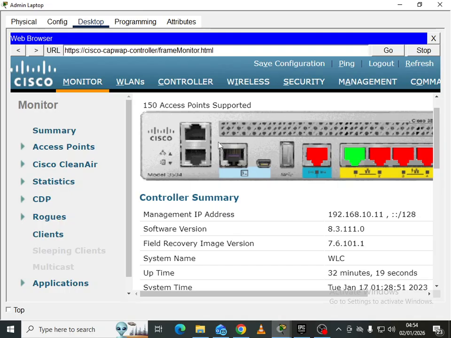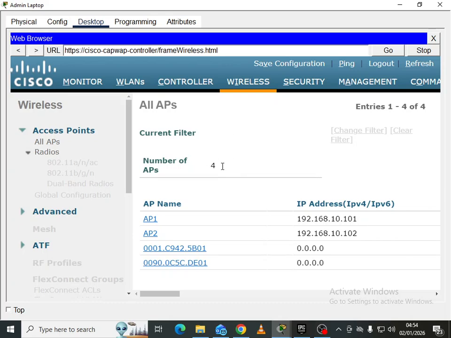Okay, so where we need to go first is wireless, and it takes a little while. We have these two wireless APs, AP1 and AP2, and I think these might be the defaults, because the IP address is 0. So the first thing we want to do is add Radius, our AAA server, to the wireless controller.